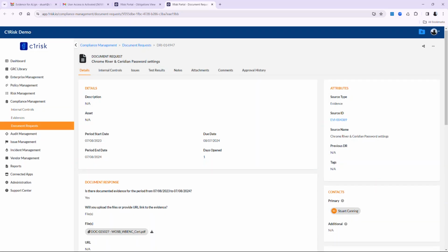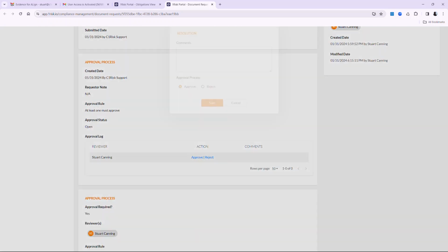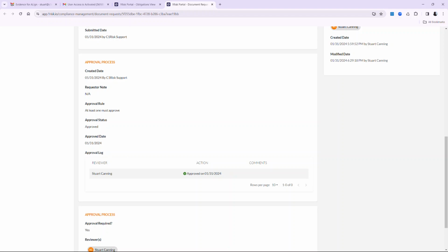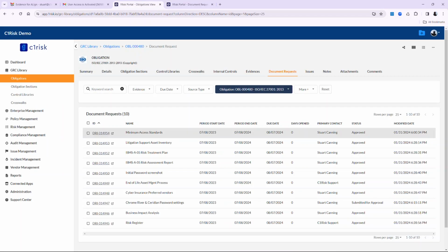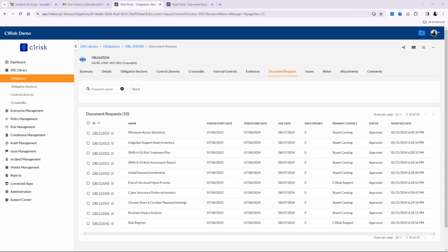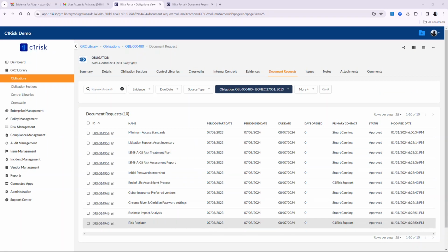been approved. This way you can ensure that you've got everything ready to go from an evidence perspective before you actually allow your auditor to review it. So now everything is approved. Let's just refresh that, and you can see all of these are approved.